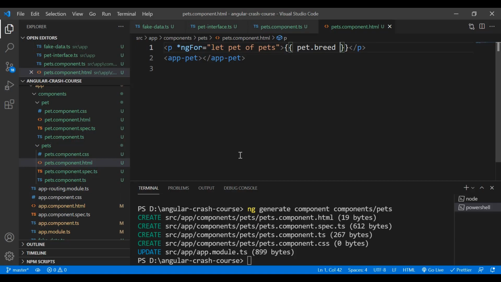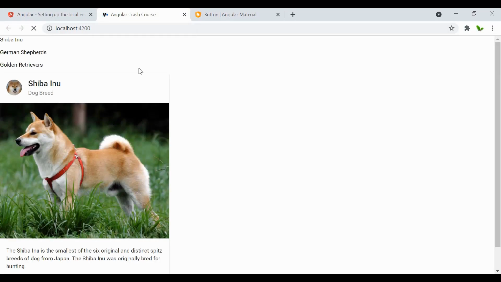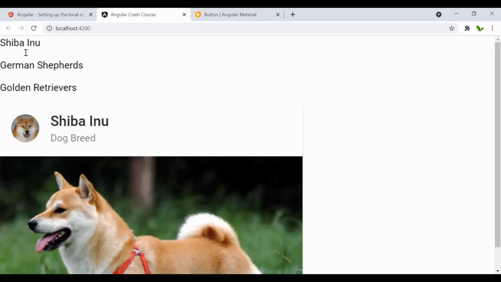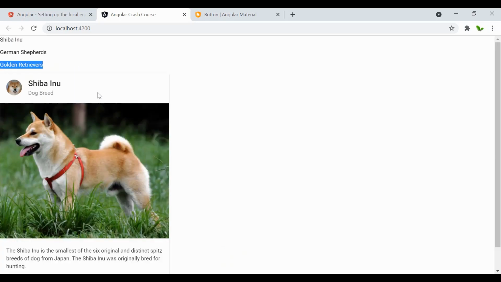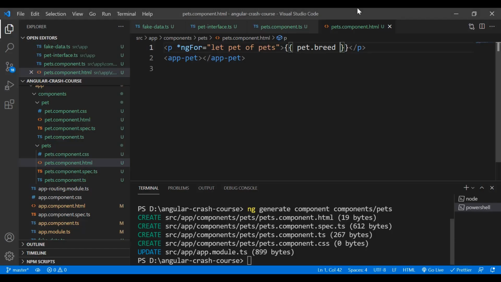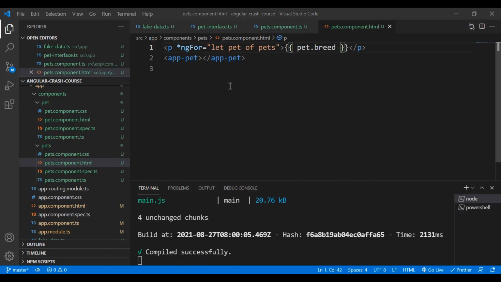And now let's just go back. Okay, you guys can see it is working. We have the dog breed, the first one, second one, and the third one, using the ngFor. So instead of showing it in this p tag, I want to show it as a card, right? In the app-pad.